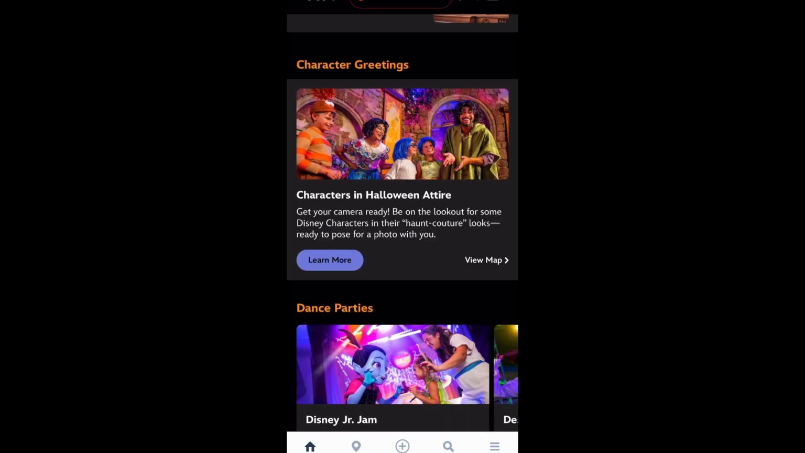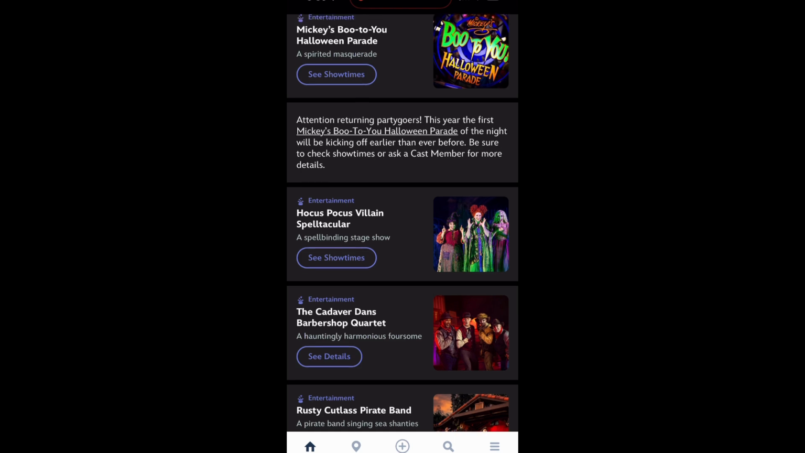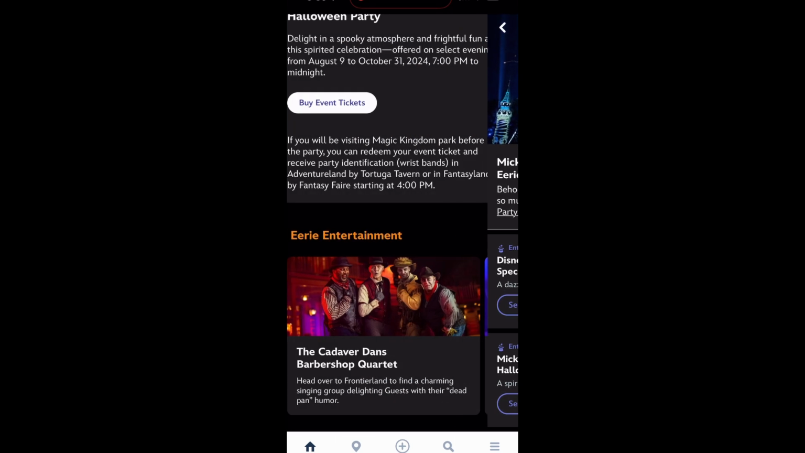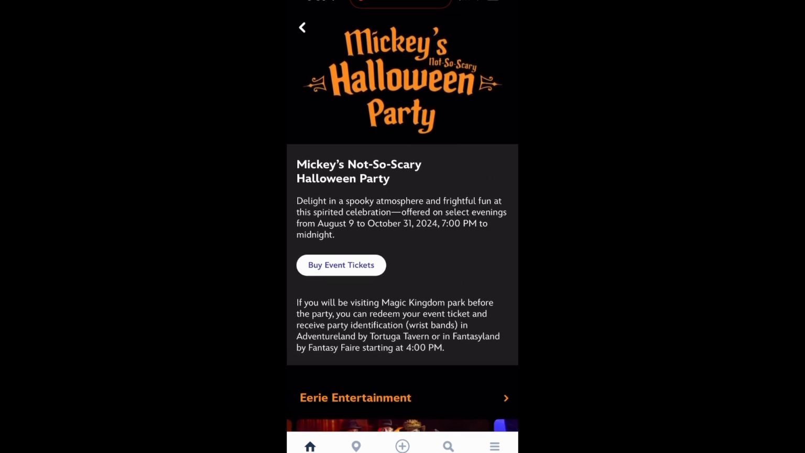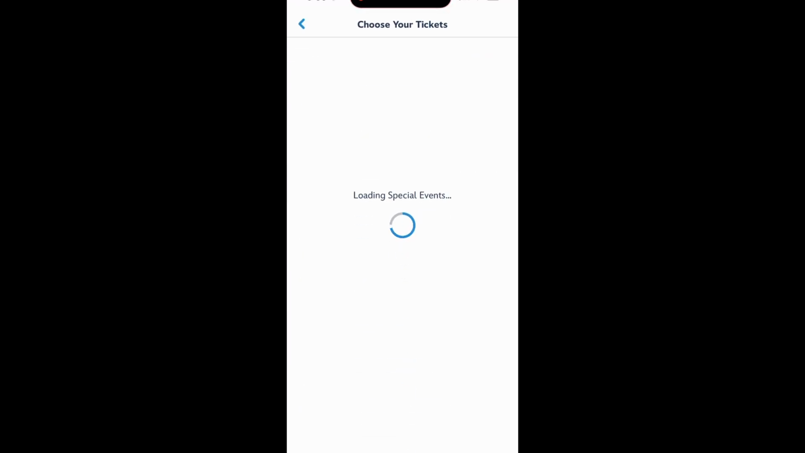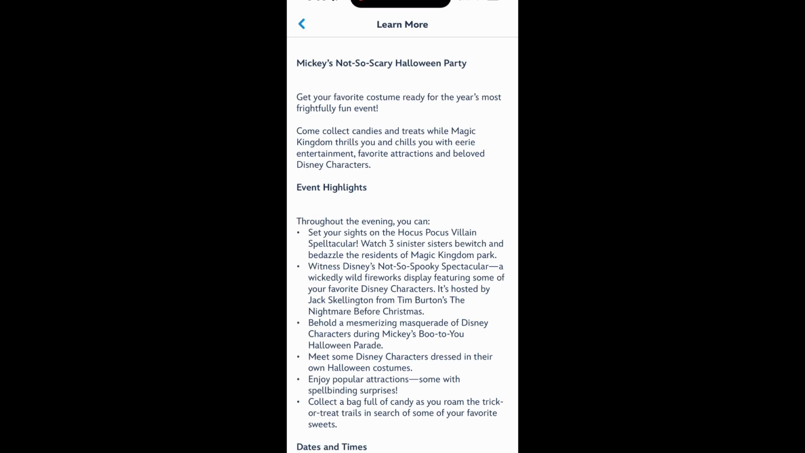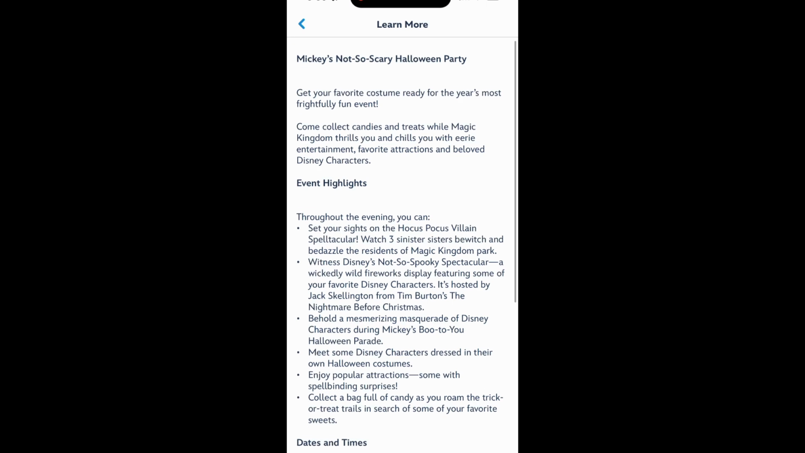And some of you are probably thinking, what would something like this special event cost? So let's go back and take a look at what the ticket prices are for the not so scary Halloween party. So you go to buy event tickets. Here it's loading. Very slowly, apparently. Here it just gives, again, more of those directions on what it is, how you select how many tickets you want to purchase, the event highlights.